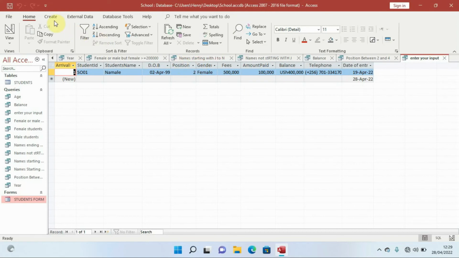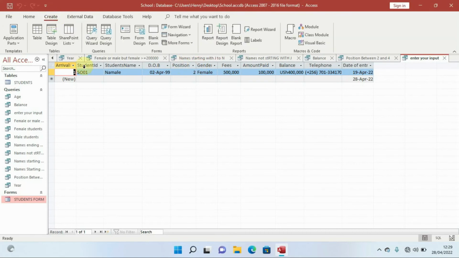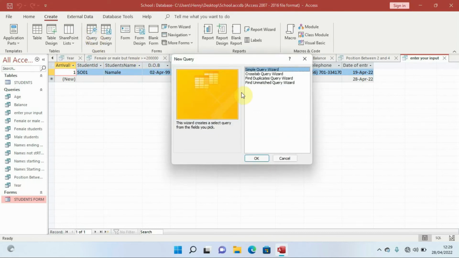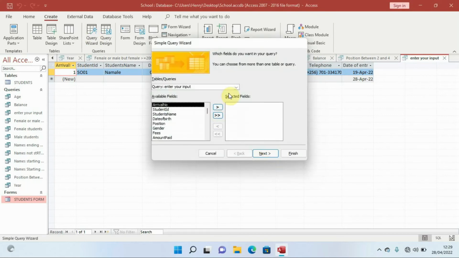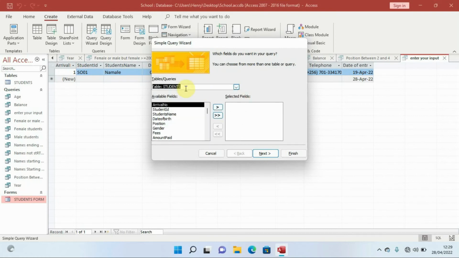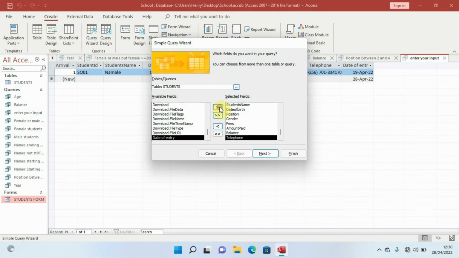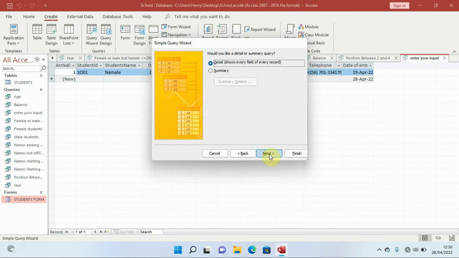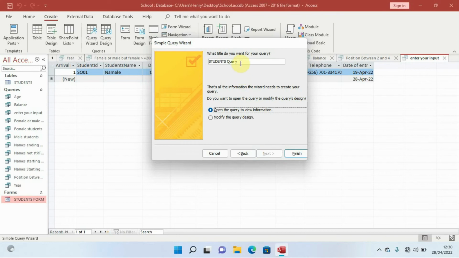So now let's come back to our option that says create. Then we click on the option that says query wizard. Having clicked on query wizard, we are going to be using a simple query. Then we select the table we are going to be using as we have been doing. This is students. Then we select the fields we want to appear in our query. Let me say we are going to use all these ones. Amount paid, then we can skip these ones, we add all these that we will have. Then we say next. And having said next, we are going to be making it a detailed. Of course, we continue. Then we give it a title.